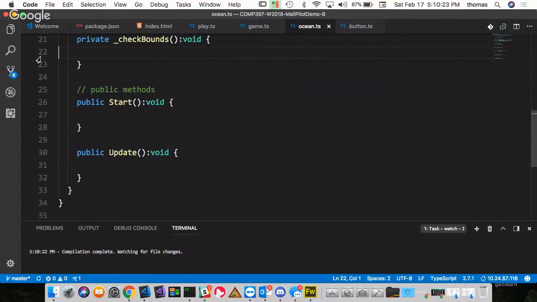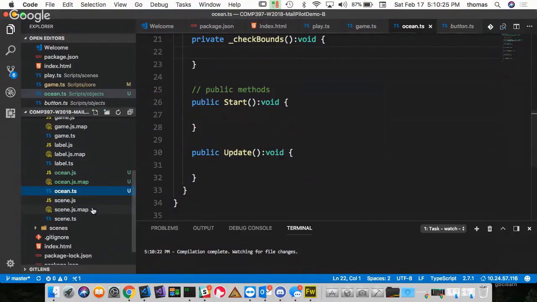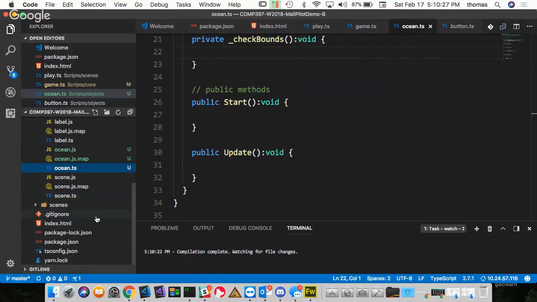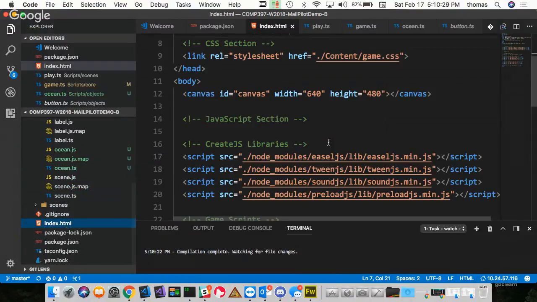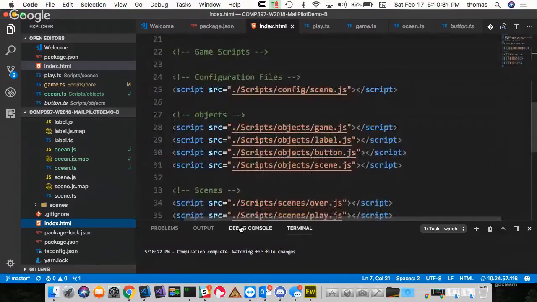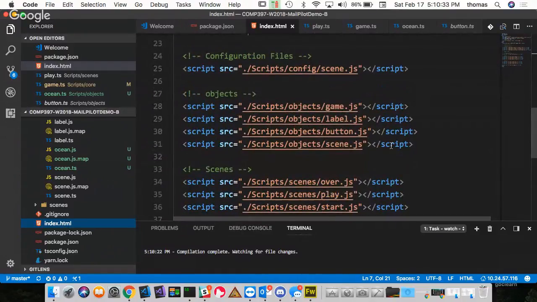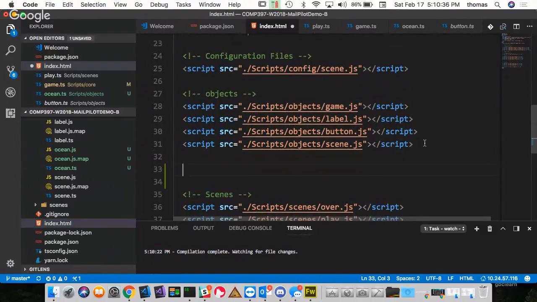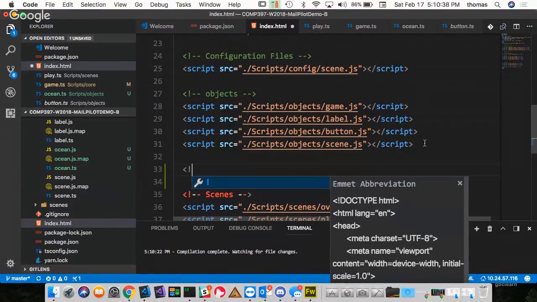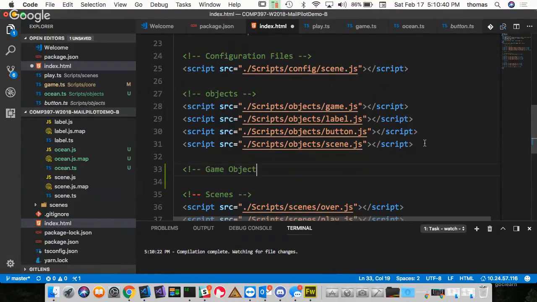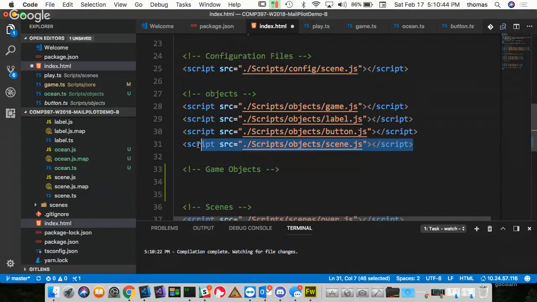Before I continue, let's add my ocean object to my index.html. If you saw, I have objects. This is kind of a game object, so I'm going to put it in its own section. I'm going to have game objects, and I'm going to take just the script, copy paste it, and change it. So it's going to be objects, and then ocean.js.